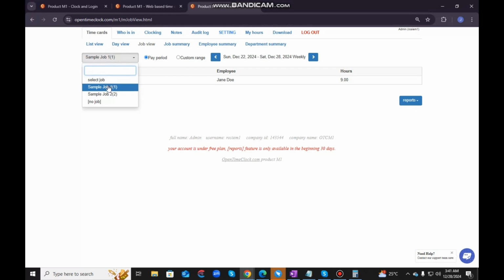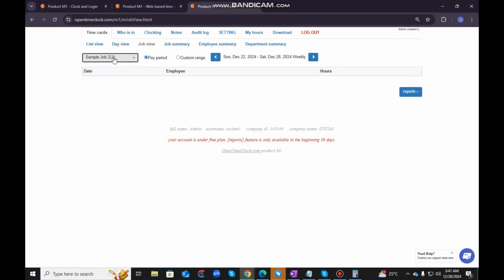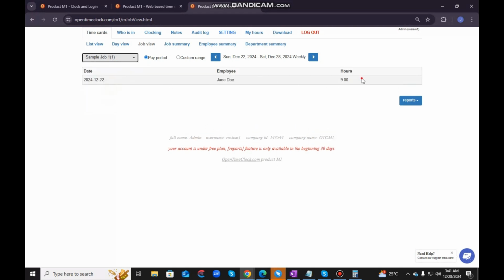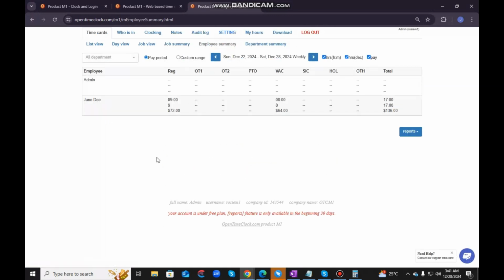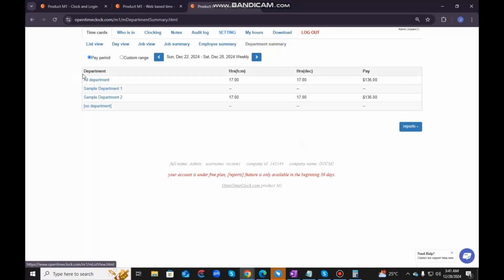In here for the job summary, this is just the whole summary of all the jobs that we have to the company. And then for the employee summary, we can just see all of the summary for the employees' time cards. And if we need this report, then we can just click on this report button here. And then for the department, this will just show us the summary of the whole department.